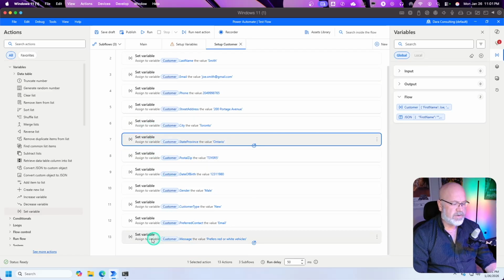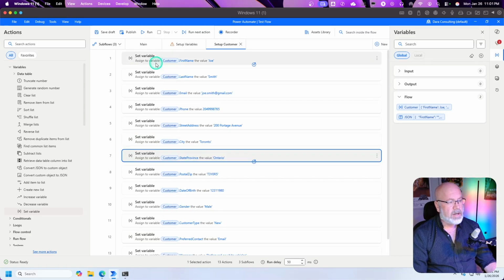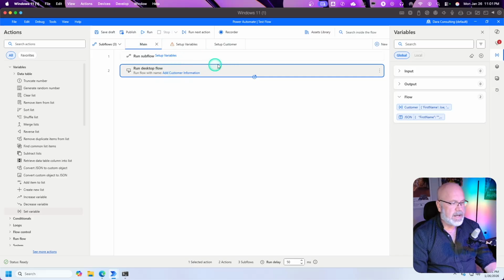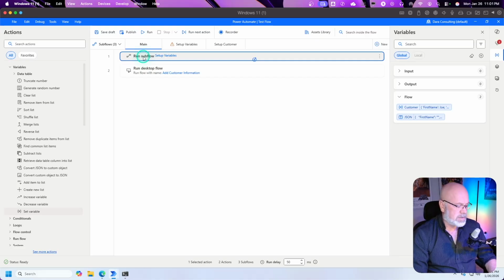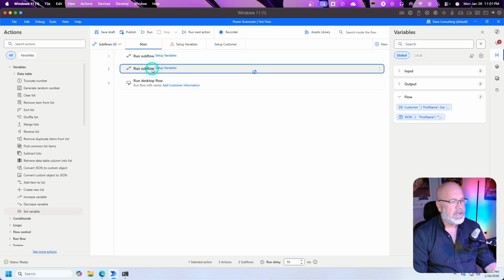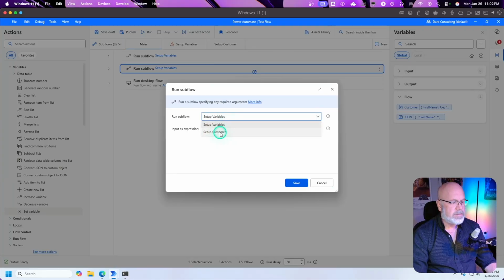It's got values for all 13 of the name value pairs within that customer object. Now, in order for this to work successfully, I just have to go back to my main subflow, and I have to run the subflow for setup customer. So I'm just going to copy and paste this. Change this to setup customer.